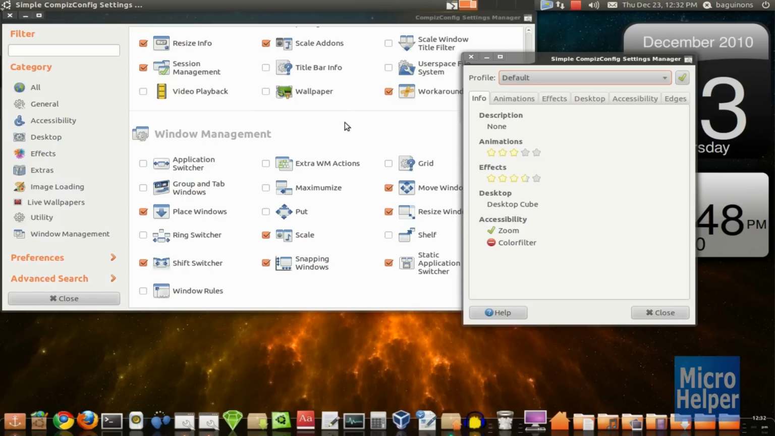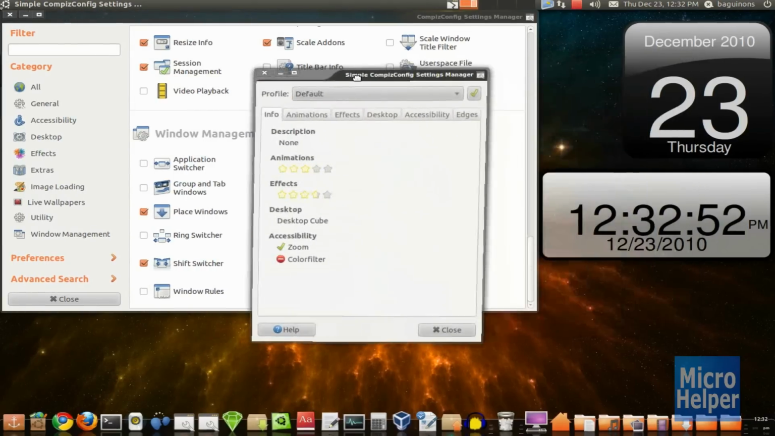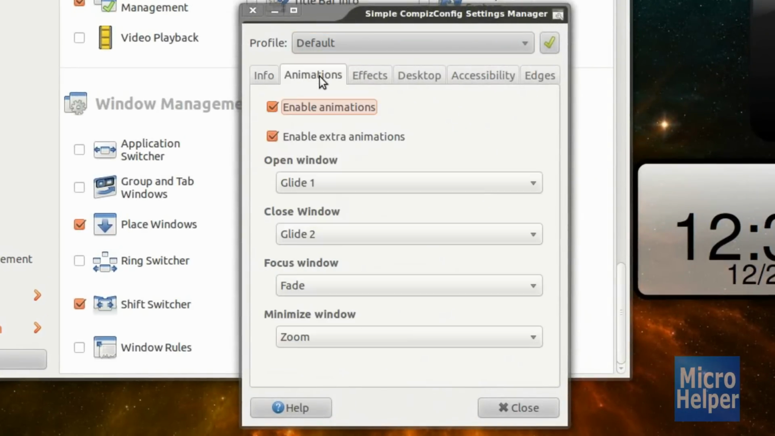After you get that done, open up Compiz Configuration Settings Manager and the Simple Compiz. First, open up Simple Compiz, go to the Animations tab, checkmark both boxes, set the open window to Glide 1, the closed window to Glide 2, and copy these two as I just did here.